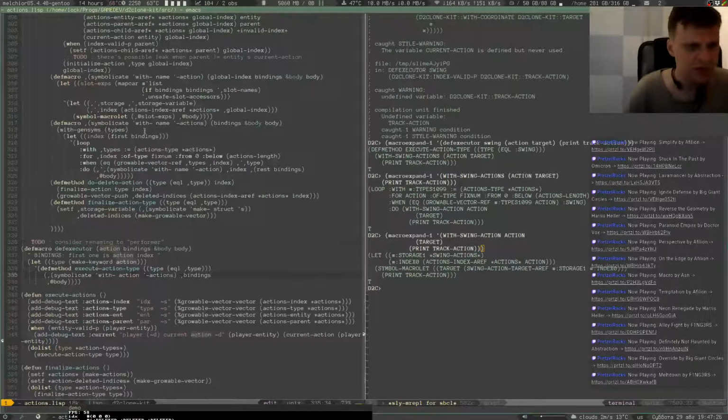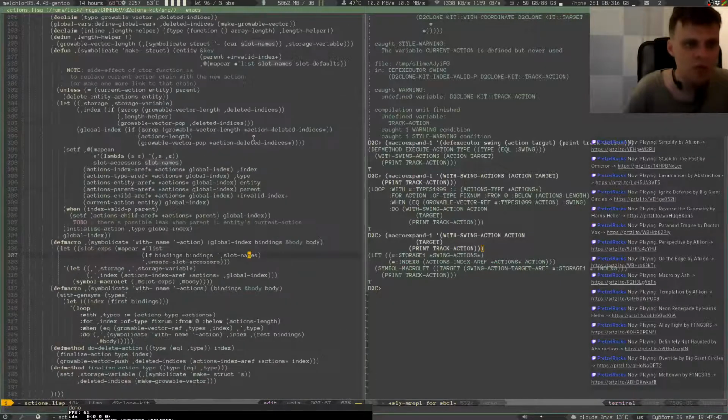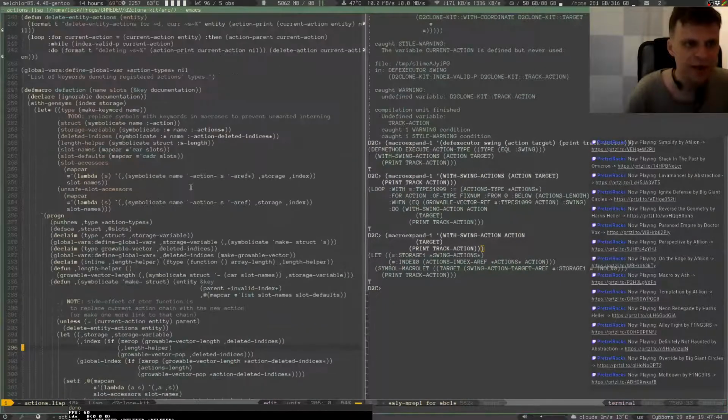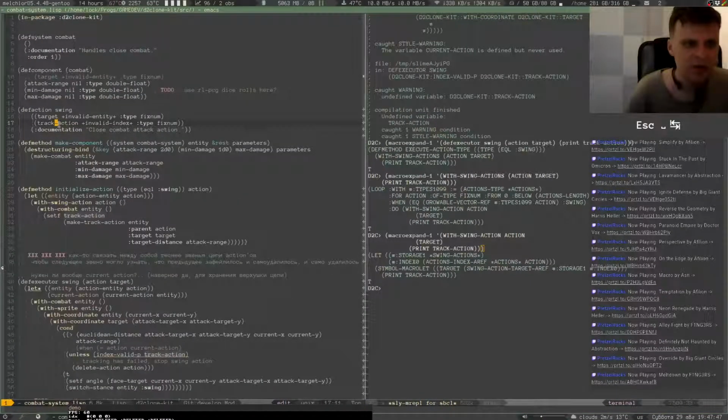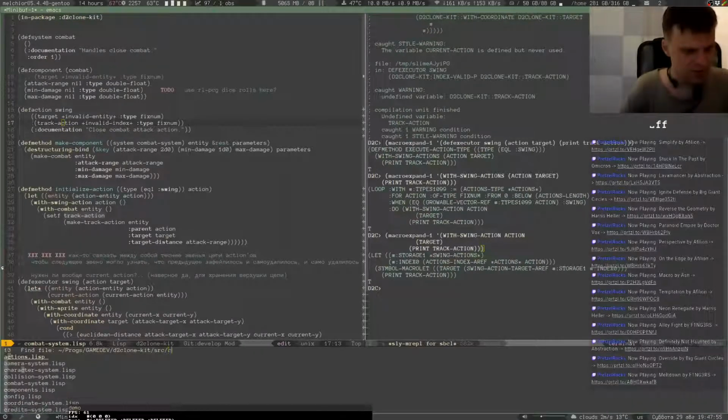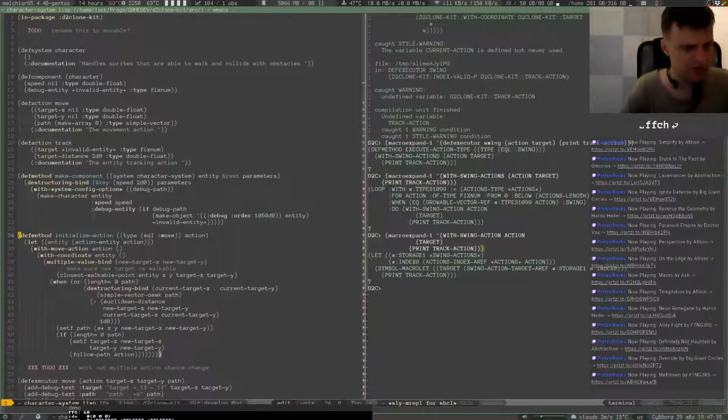So here in actions, this with whatever macro. Yeah, whatever. What was it with swing action? Yeah, that one. Slot expressions, mapcar list, bindings, slot names. So the slot names should have contained that track action thing. That's weird. Let's look at character system for a second. Yeah, that should have worked.